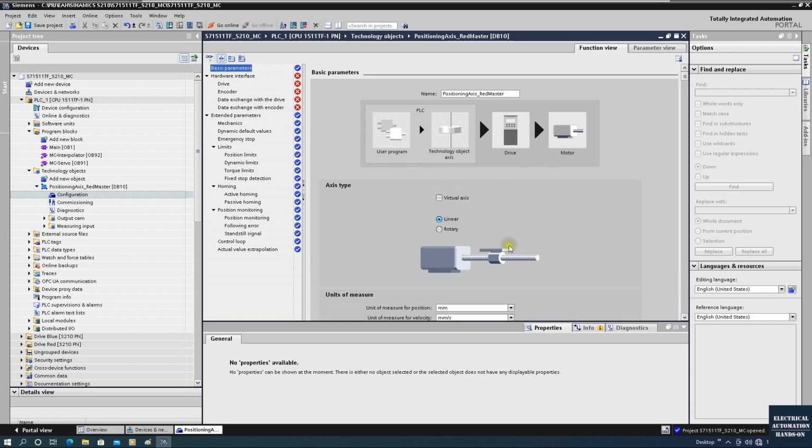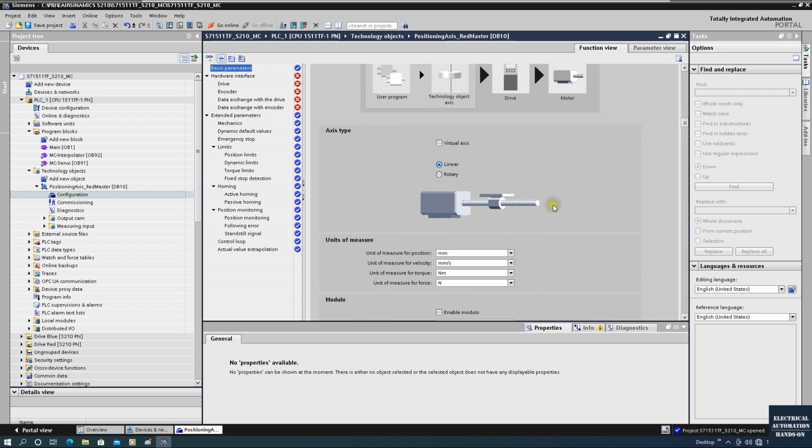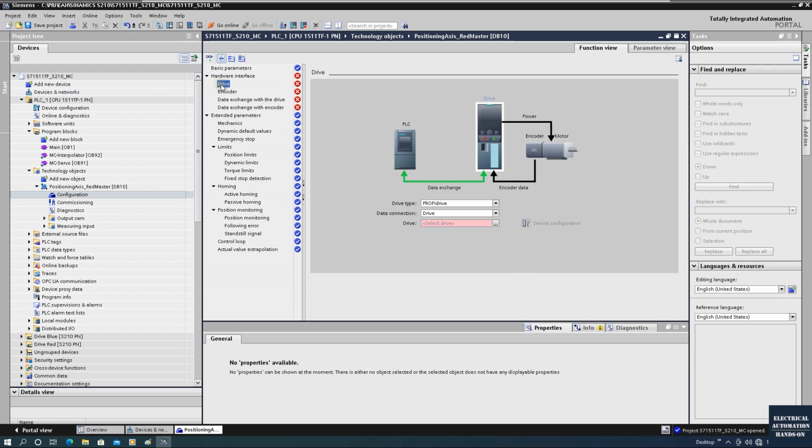If you temporarily do not have any hardware, for testing purposes you can select the virtual axis. It ignores all the hardware you see here, and then you can test your logic. Once you have the real hardware, you can uncheck this virtual axis, go to the drive, and configure the real hardware. Every motion control brand supplies this virtual axis function, which is very convenient for programming and testing.